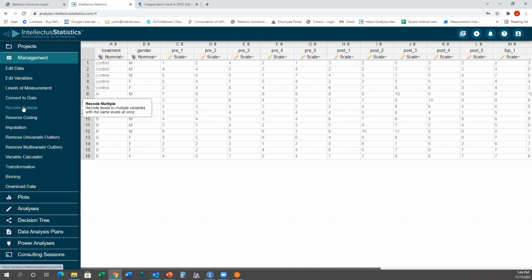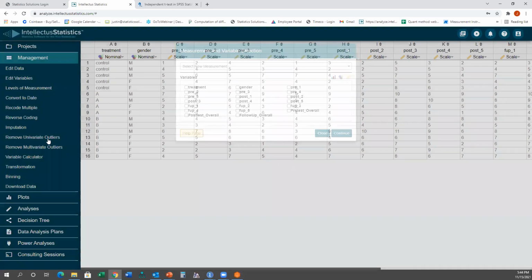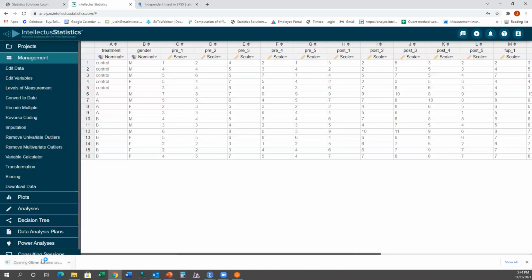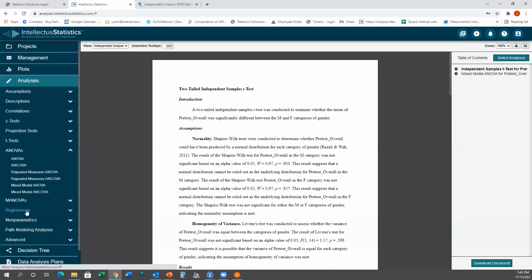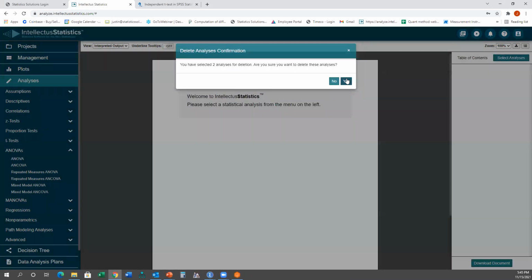And you can see in Intellectus, you can do many data management functions. You can recode data from continuous to scale to nominal or ordinal. You can remove outliers. You can impute missing data, reverse code, create variables using composite scores, and you can even download it again. So if I download it right here, it's now presented in Excel format. Okay, so from here, we can go to analyses, and I already ran a couple things on this spreadsheet. We'll do it from scratch.